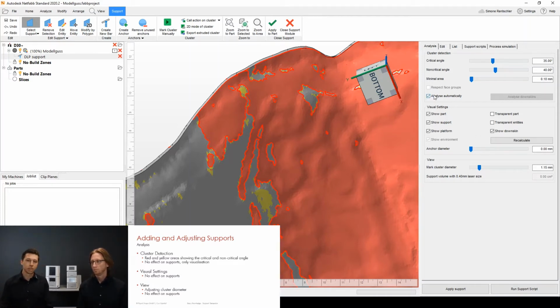You can also set the automatic analyze, or you say, no, I don't want to automatically analyze it because I change the settings first and then I click on the button analyze downskins. So it's up to you. As I mentioned, there's no effect on the supports with this setting. Yeah, that's really important. Same is for the visual settings, the next one.